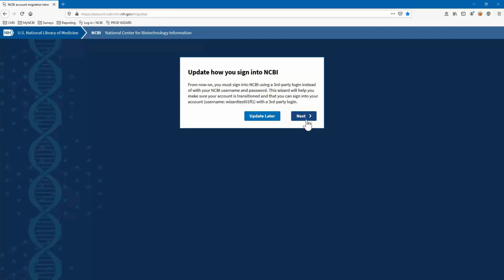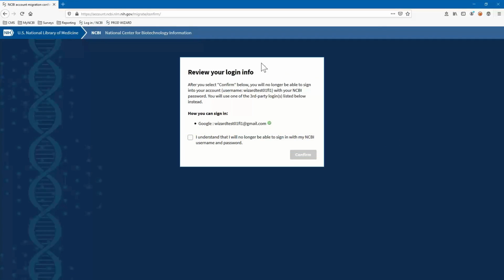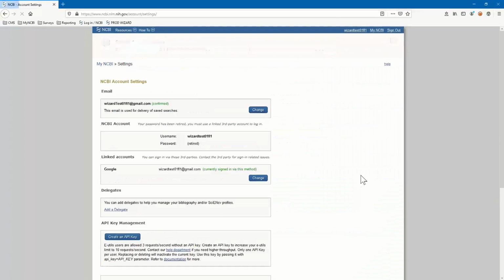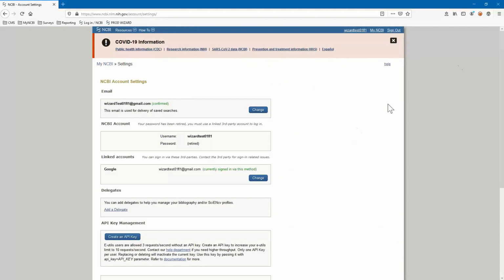So we'll get the intro screen again to make sure that nobody's surprised. But when I click next, we go straight to, hey, confirm that you're ready to retire your password, because we've already verified that you can log in with your third-party login. So I'm going to click I understand, confirm, everything's set. The password has been retired for this. And then you exit out and you get your account settings. So that's it. It's pretty simple. If you have your third-party login information ready to go, it's a pretty painless process in general.